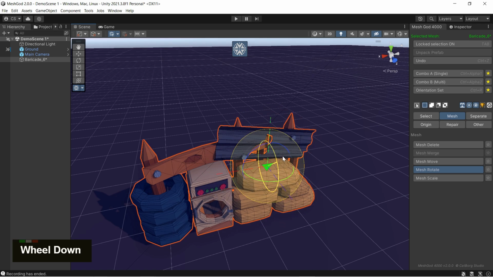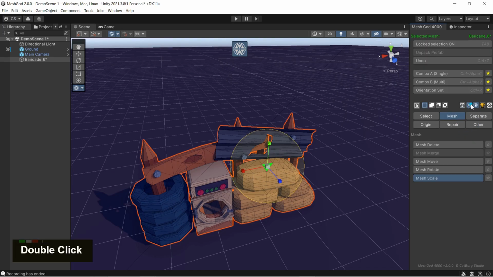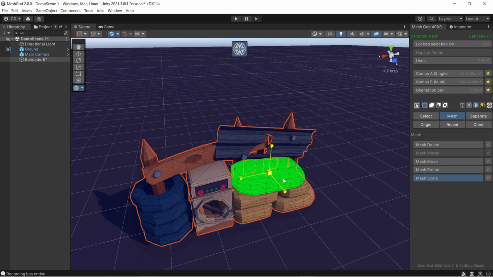Now, let's look at Mesh Scale. This operation scales selected triangles relative to their average center. It works on a single mesh and supports both static and skinned meshes. The operation fully supports undo, and the original mesh file remains unchanged. When applied, a temporary mesh is created and the game object is marked with a star, indicating it needs to be saved.